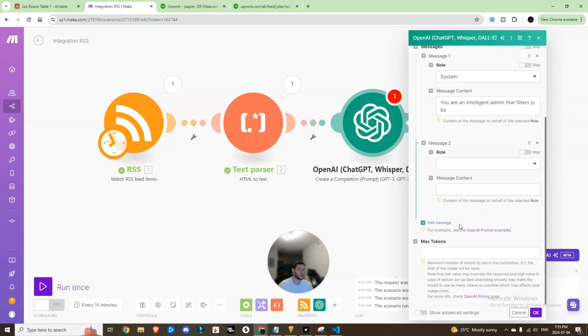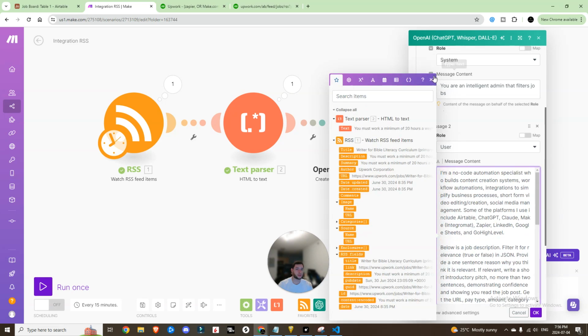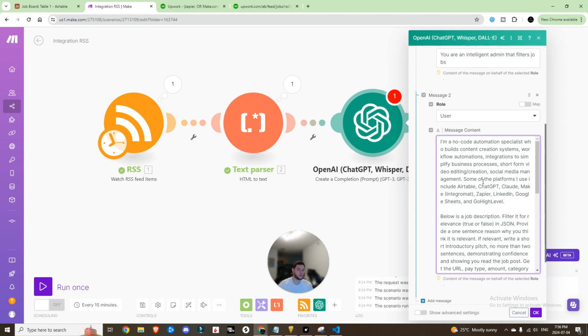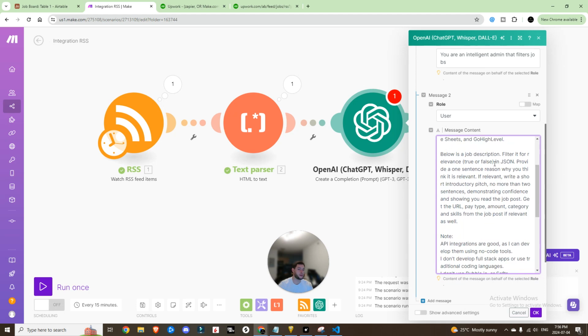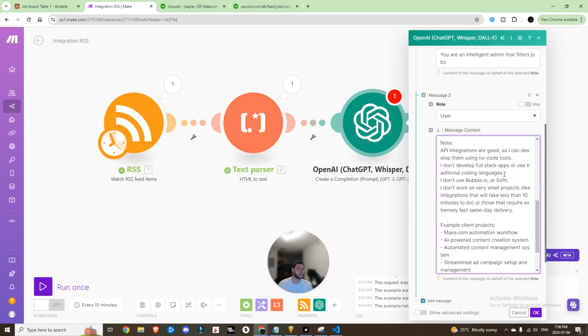We're going to add a second message. And this message is going to be user, right? So that's as if I was creating the prompt to send to ChatGPT. I'm the user sending the message to ChatGPT. And I have this really long message content, which is essentially saying, hey, this is my skill set in the first paragraph. Second paragraph is breaking down the JSON structure that we want. The third is some additional notes.